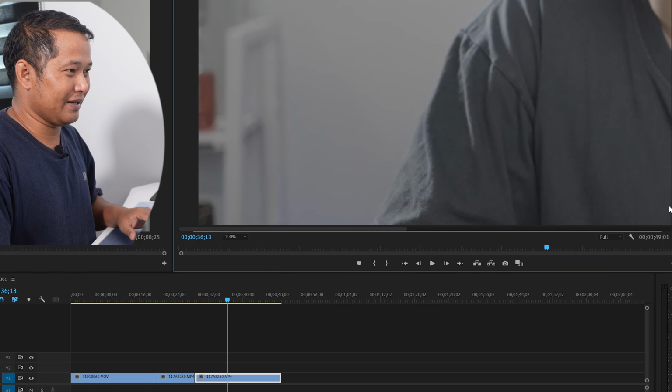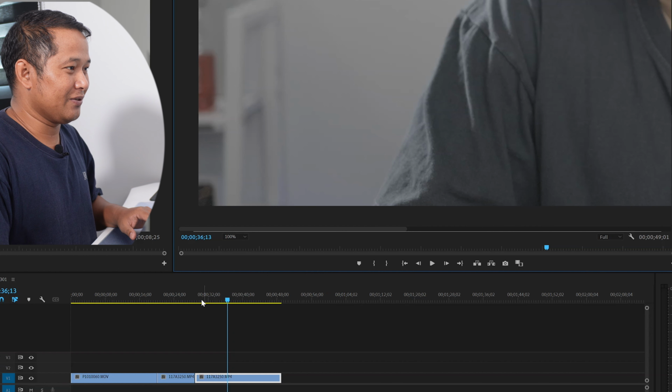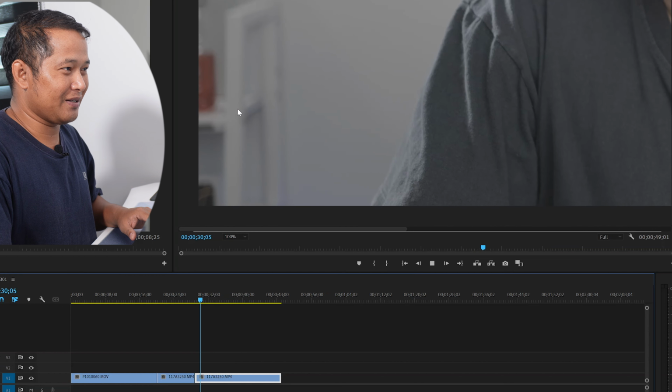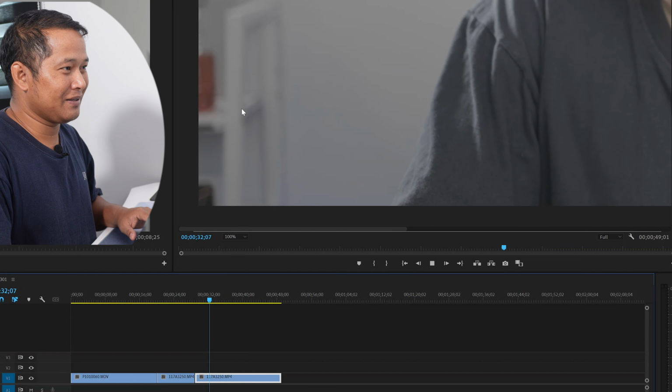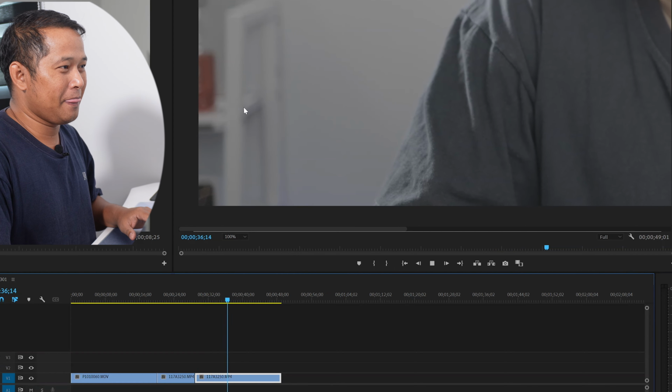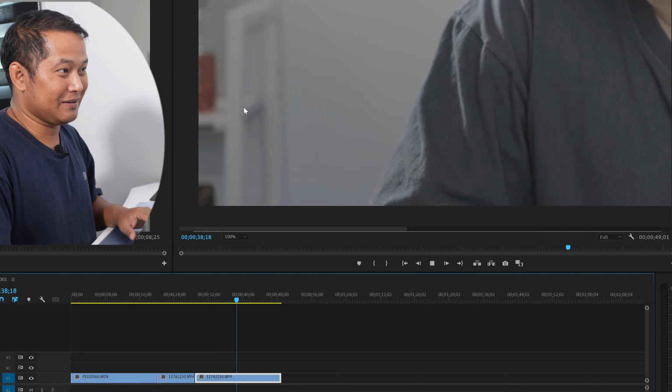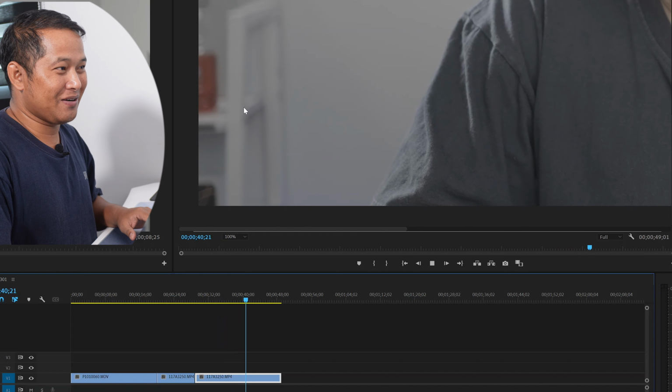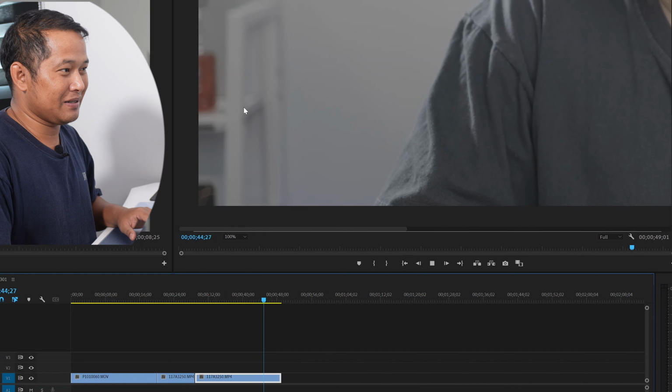Okay, take a look at this corner right here. You will see. Look at this table right here. It's moving. The table is just moving. You will see that. This is very bad. It should not be like this.